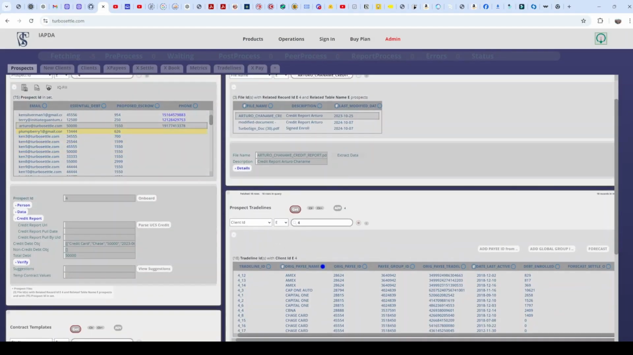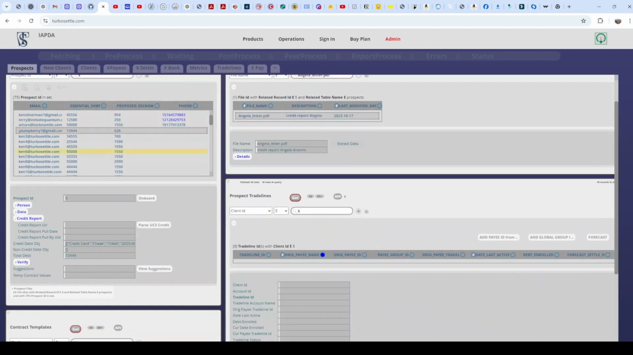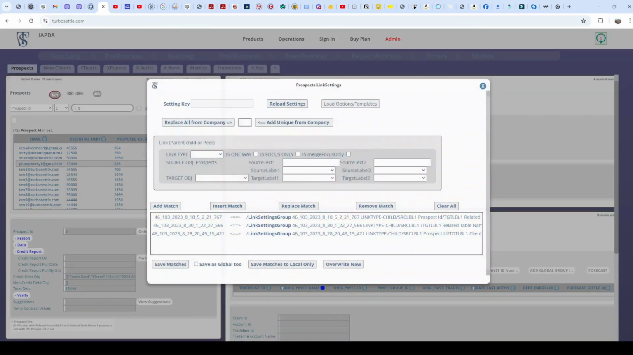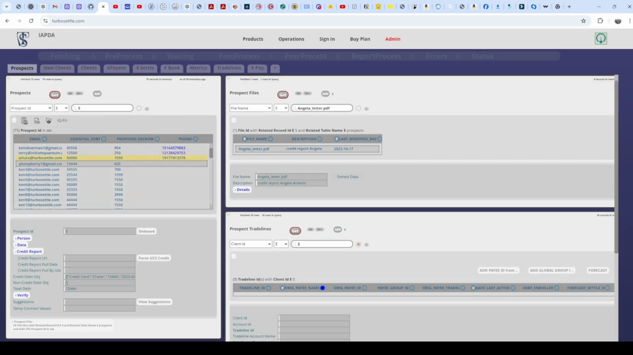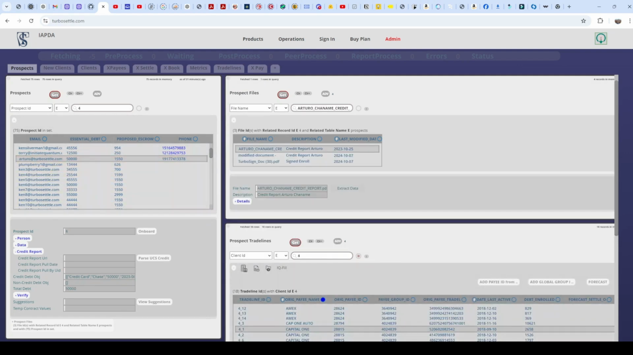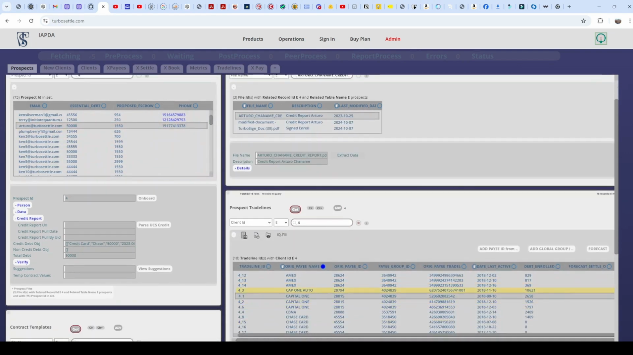Now we are going to show a little bit about how to manipulate, edit data, view data, and in this case, this is how we link data from one object to another. How we link two objects together. Here, when we click on a prospect, you'll notice how the prospect trade lines immediately line up. And that was something we showed you earlier. We didn't exactly show you how it happens, but now you can see how it happens through the link settings.